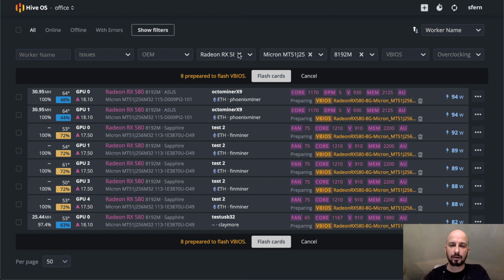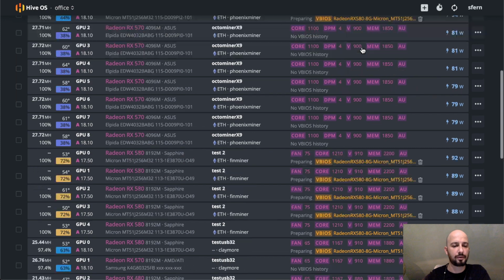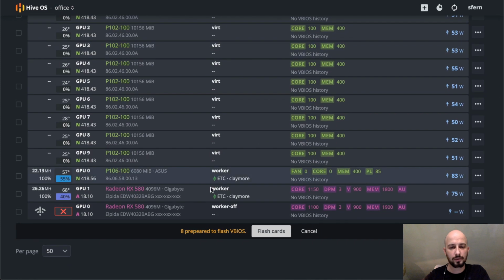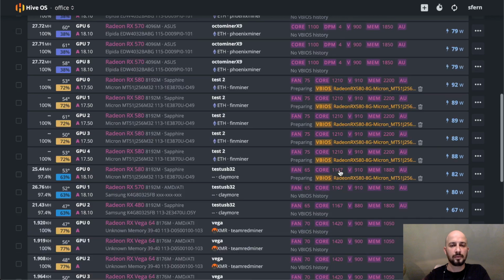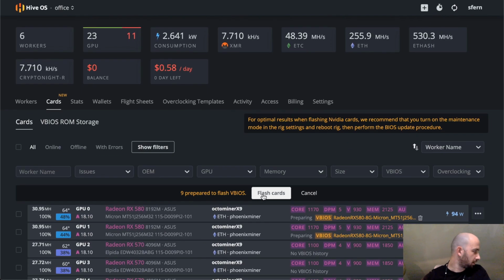I can clear my filters, find another card I want to flash, let's say this Gigabyte, select another BIOS here, and then just click flash card.